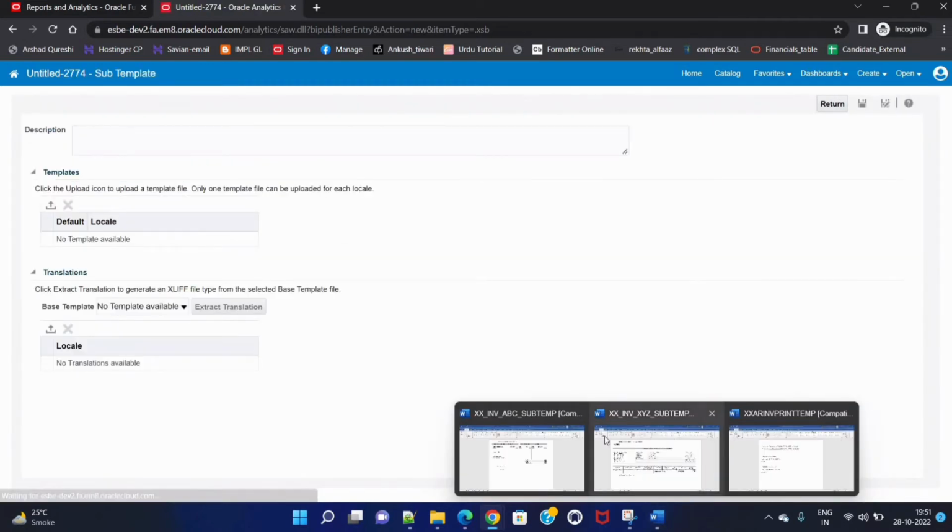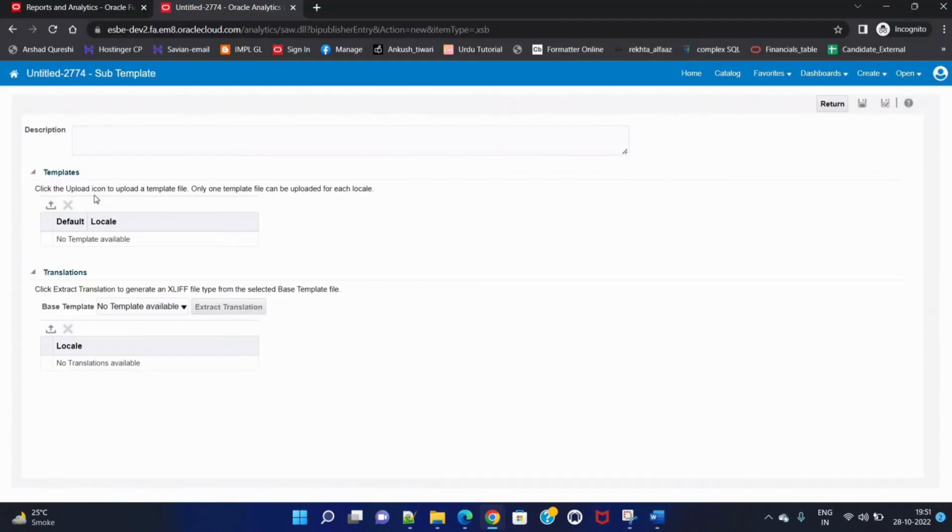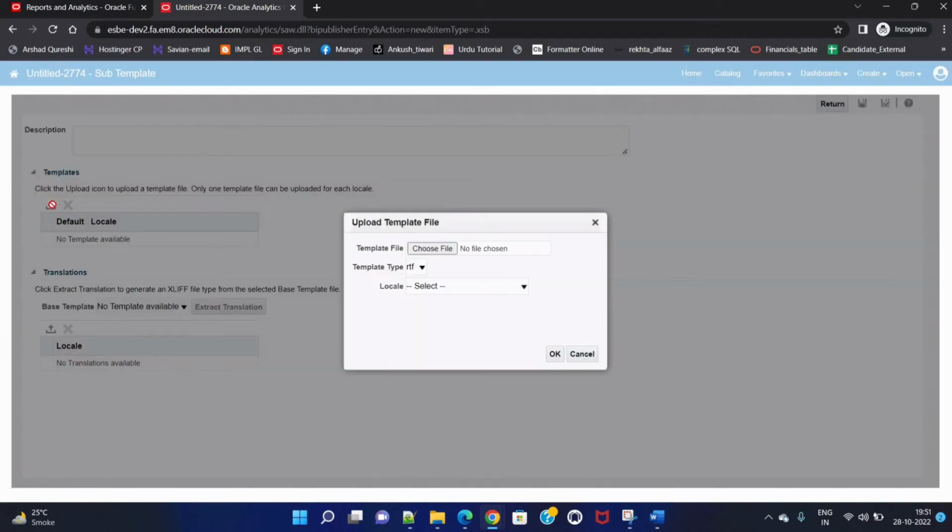In order to save some time, I have already created these templates. I am going to simply upload them and show you how you can utilize them. It's simple, in the same fashion as you upload a normal RTF template. The difference is the extension of these files will be .xsb.